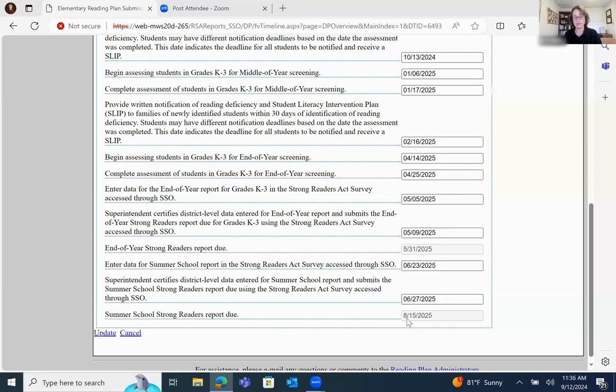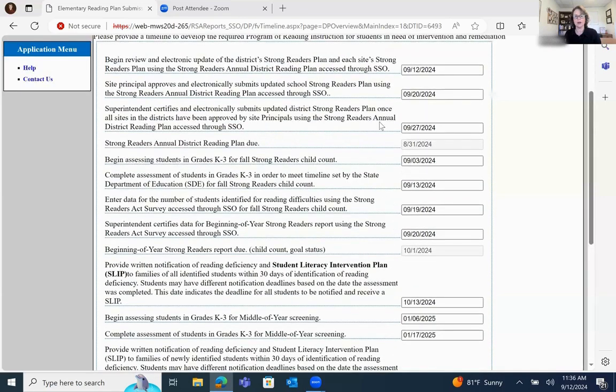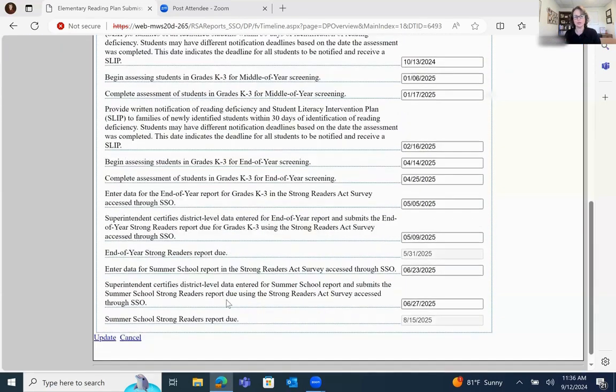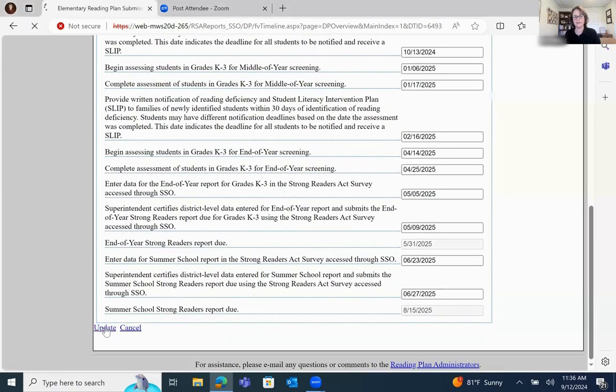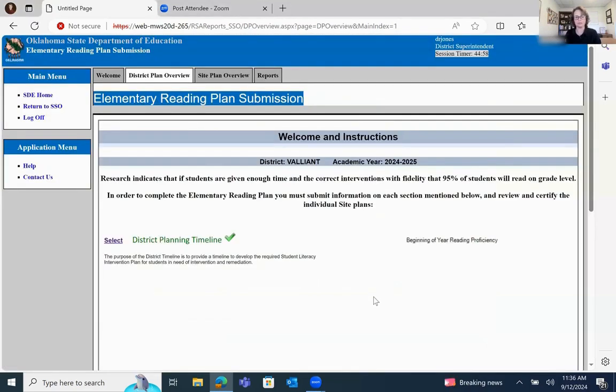These reports are not due until August 15th of 2025 because some schools could have their summer school in May, you could have it in June, you could have it in July. So we're going to give you until August 15th to have that information entered. So once you get your dates all set in your timeline, you're going to go down and push update, and that will save them. And then we'll bring you back to this page.